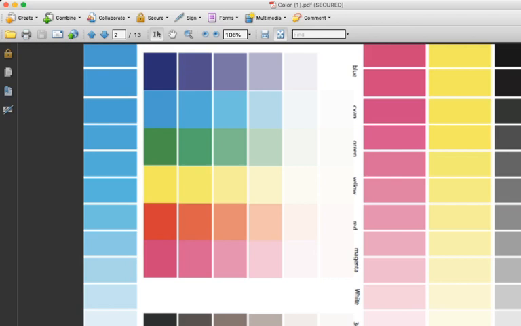But as you might have noticed, in the cyan you have the top box here, which is the darkest, and you have the lightest box here. These are the percentages, 100% at the top here, all the way down to 5%, and all the differentiations between them, 90, 80, 70, 60, and so on. The same thing with the magenta, the yellow, and the black.